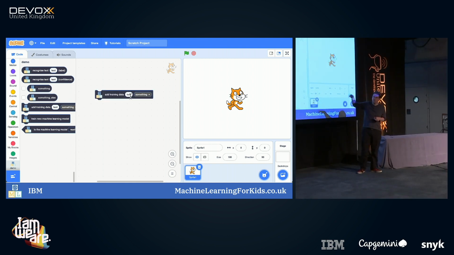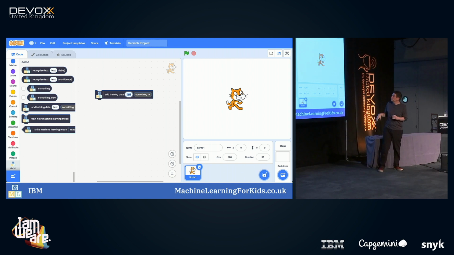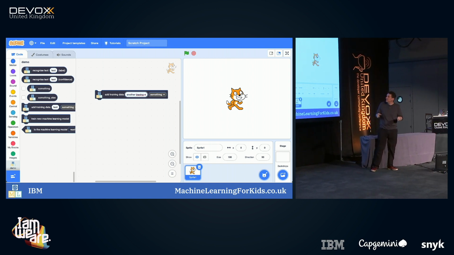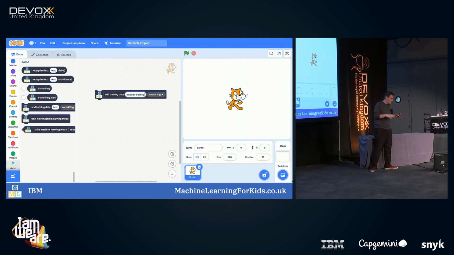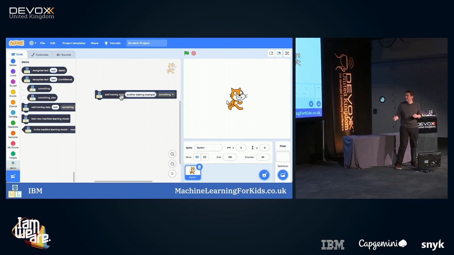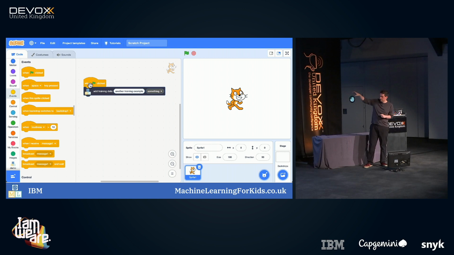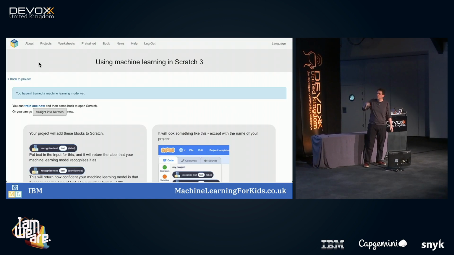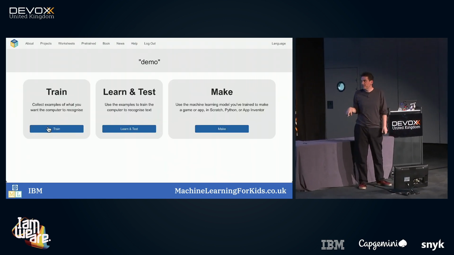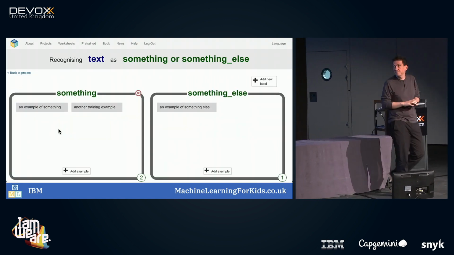So they can, for example, collect new training examples, so they don't have to do it in the training UI. They can build the whole model from the ground up, collecting their training examples all in their Scratch project. So when you click on the green flag, it adds this training example, and that's it. And to prove that it works, if you go back to the training buckets, you'll see that new example in there.